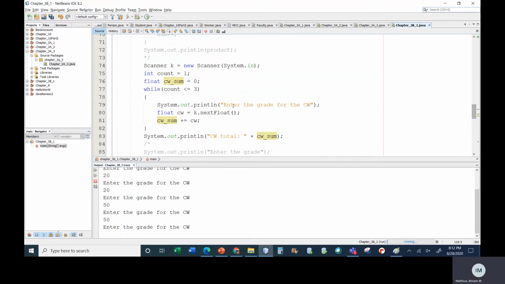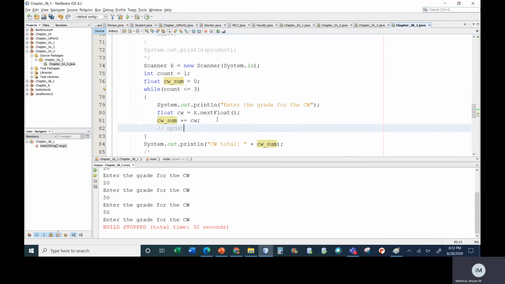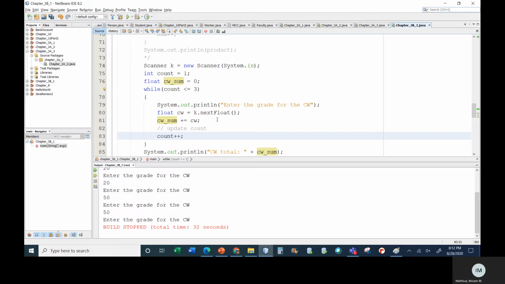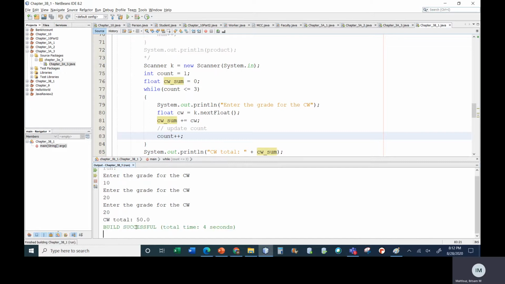Yep, I forgot to update my count. So let's stop this one and let's update it. So I forgot to update count. Try that again. I should only have it run 3 times. So 10 for the first, 20 for the second, 20 for the third. Okay, and so it tells me that the total is 50. So 10 plus 20 is 30, and 20 is 50.